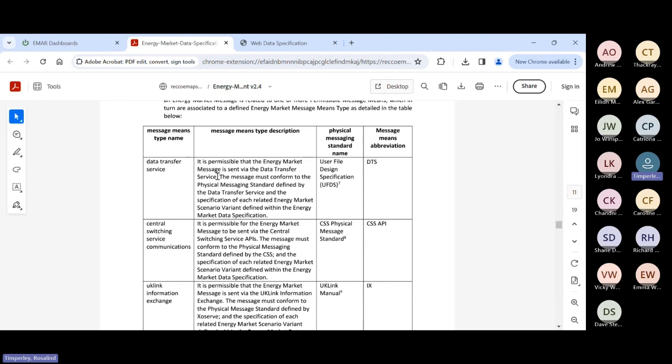For example, when sending anything over the data transfer service, it must meet the rules of the REC data specification, but also must conform to the physical messaging standards defined by the data transfer service. So for example, if you think of characters that aren't numbers or letters, so exclamation marks, pound signs, percentage signs, there are specific rules about what the DTS can and can't send over. So you have to make sure that you're following those rules as well as the REC rules when populating DTN flows.